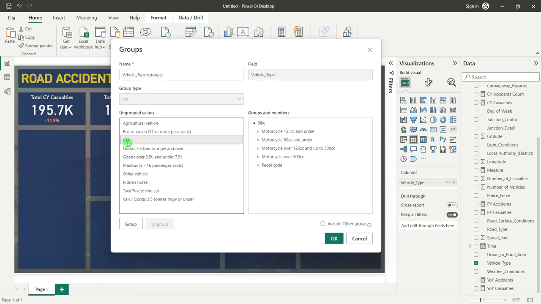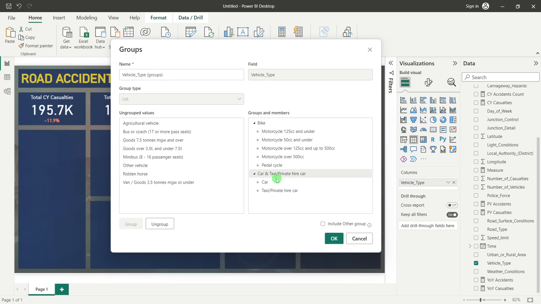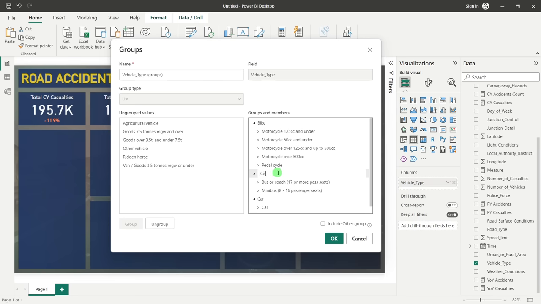So this is my first group, and this is the first member of the group. And taxi is also a car type, so I will choose this also as a car type, group this, and name it as car. Okay, so this is one group. Then bus and minibus, I will add these two into one group. I will just group this, double click, and name it as bus group.